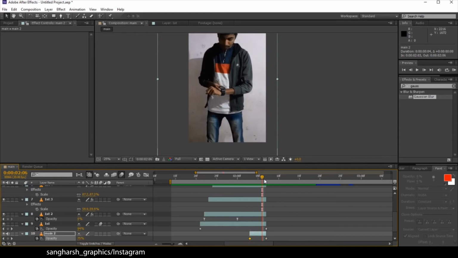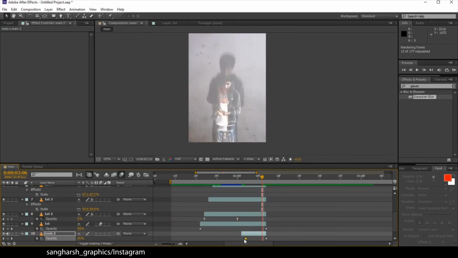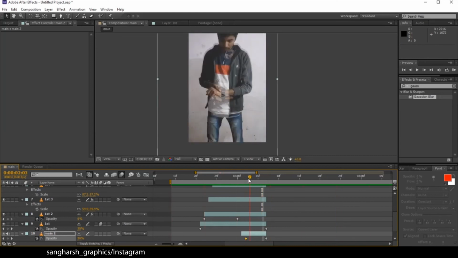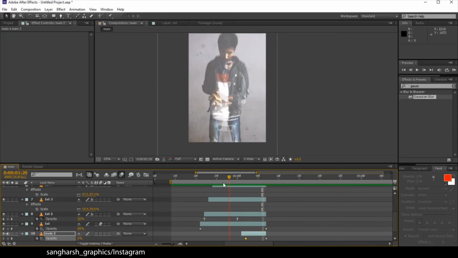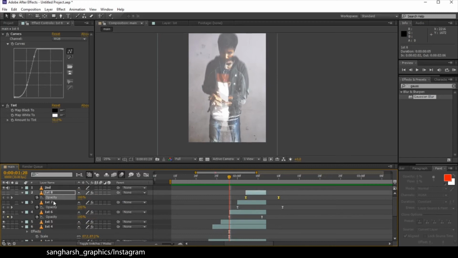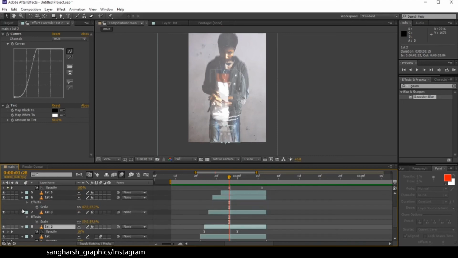So now you can see, if we play, we have a nice fade in shadow. You can just make it a little bit more. Yeah, now you can see we have a little bit of fade in shadow also. So the shadow is fading in. Okay, let's confirm all the effects are working well.